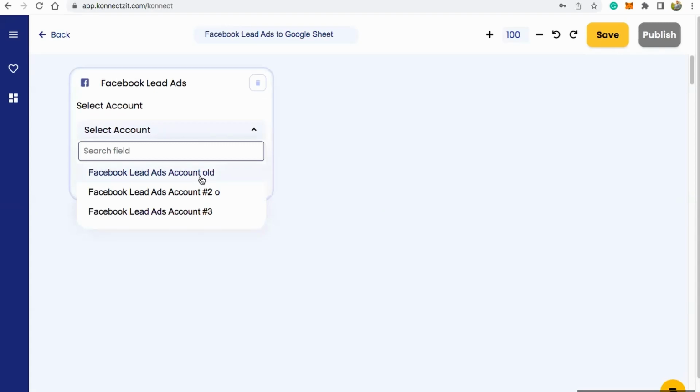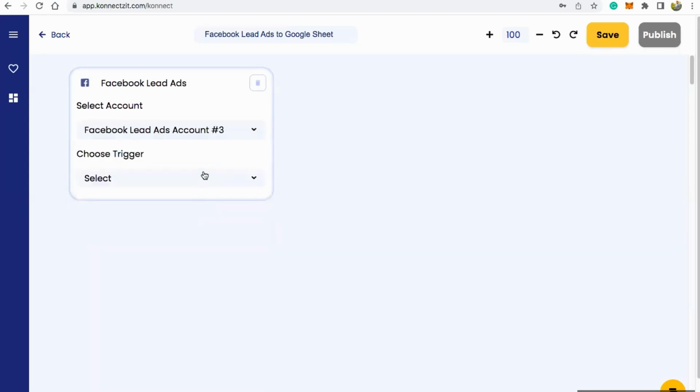Basically I forgot to mention, you can actually manage multiple accounts, like your clients' accounts, or different accounts for your app itself. For example, each app you will have multiple accounts, so you are able to manage multiple accounts. There is no limit for that. Here you will get an option to choose from all your authorized accounts. Right now I have 3 accounts, so I'll be choosing the latest one, which I authorized now, and select the trigger.